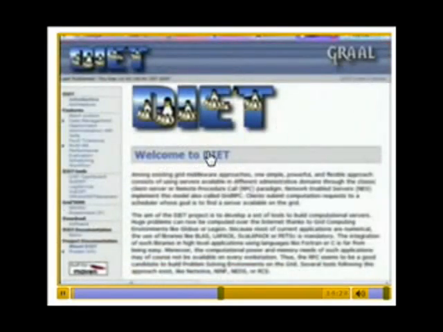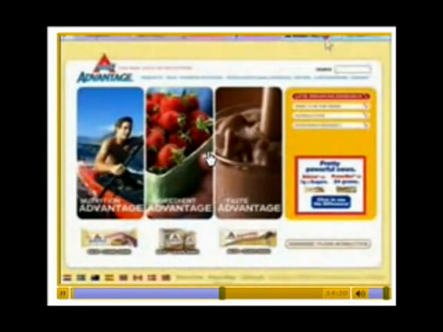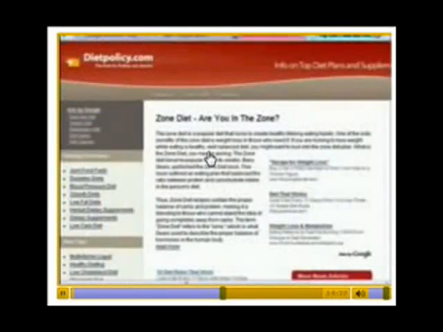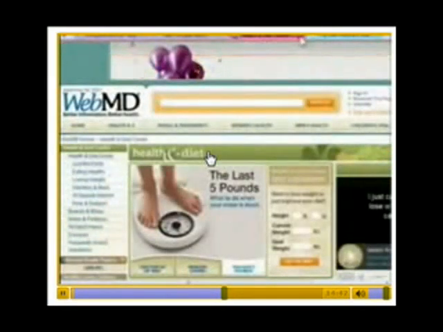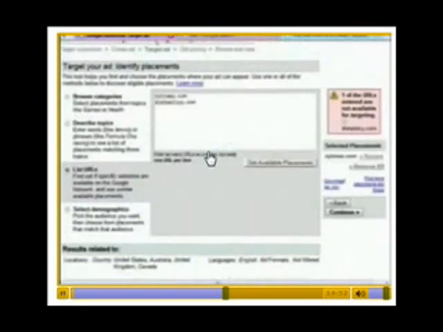dietpolicy.com. Now I go to this site and there's no Google ads, so that's out of there. I go to the Atkins site, no Google ads, it's gone. I go to this site, no Google ads, gone. WebMD, no Google ads. So we've got 2 out of the top 10 for this particular keyword. Now remember, this is only one keyword. But let's see if we can get the other one to allow us to advertise on it as well too.